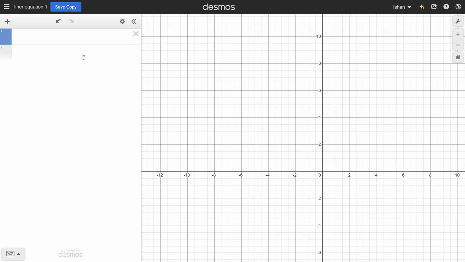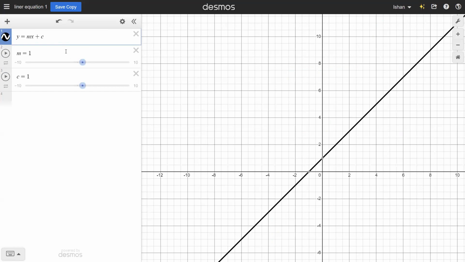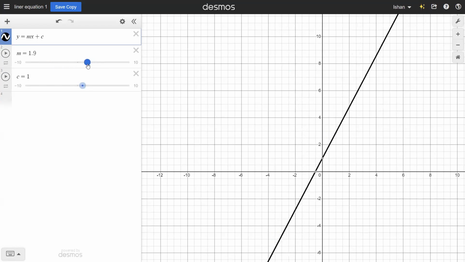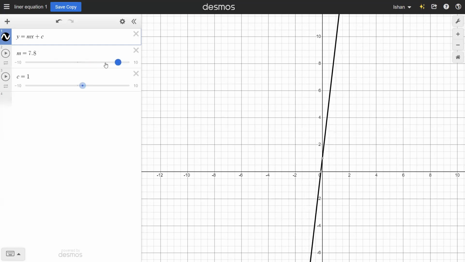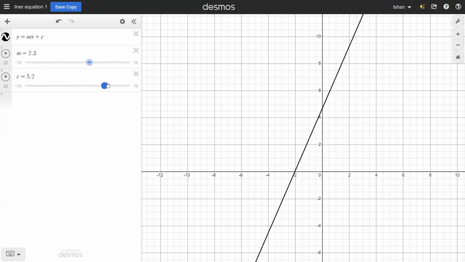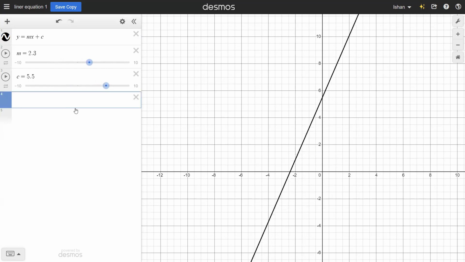For example, I'm writing the linear equation in the slope-intercept form, that is y equals mx plus c. You will see that the entry plane is allowing me to add sliders for m and c. When I add sliders, I can slide between values. So for example, m is my slope, so I can make changes and set that value. Similarly, c is my y-intercept, so I can change that value.